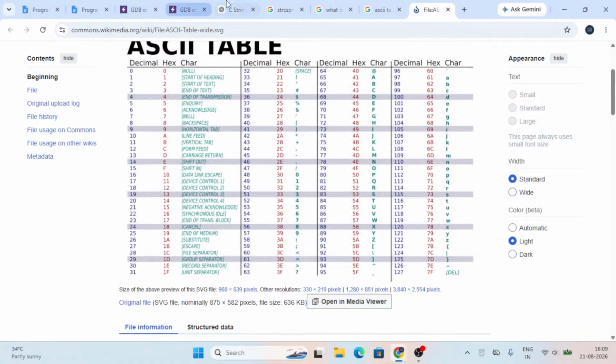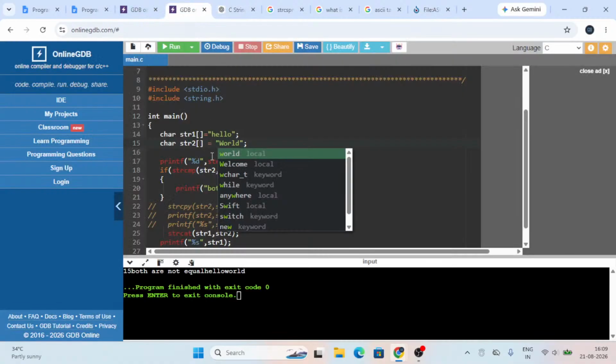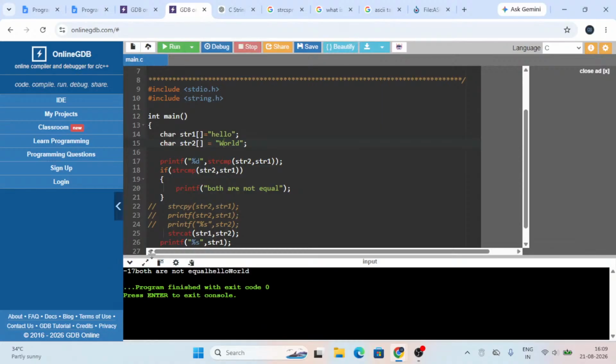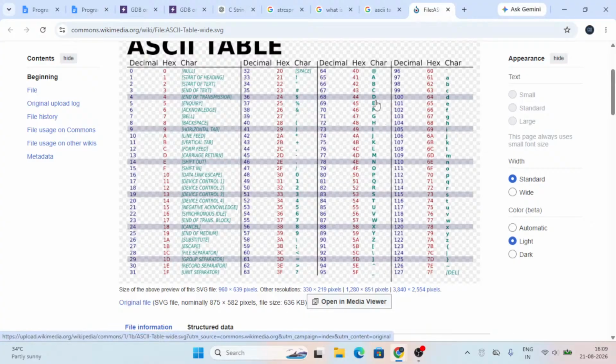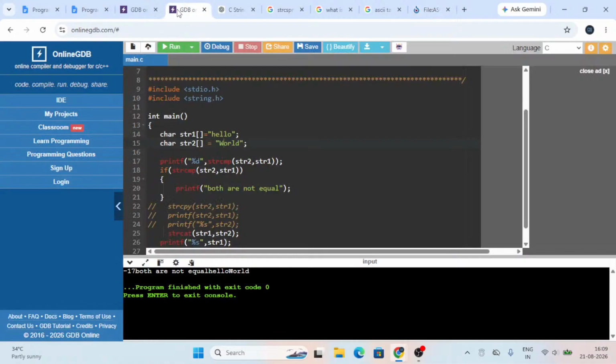So it should give less than 0, I guess. It is giving less than 0. So it is nothing but we are again checking the ASCII values. So in the ASCII table, we'll get the capital letters first and then the small letters.